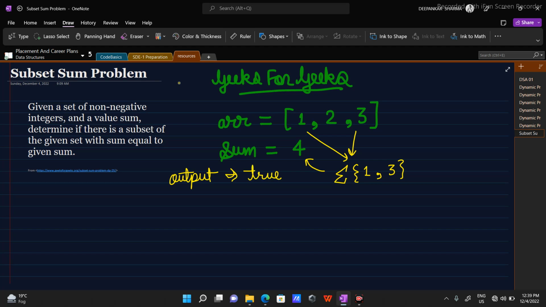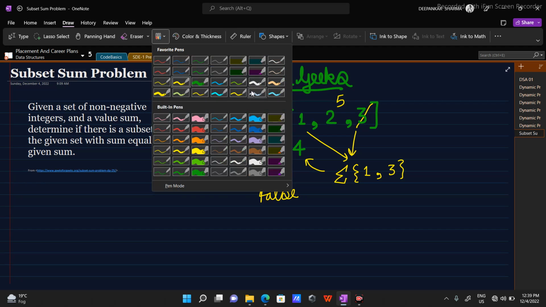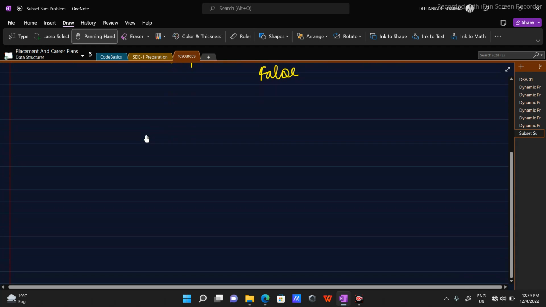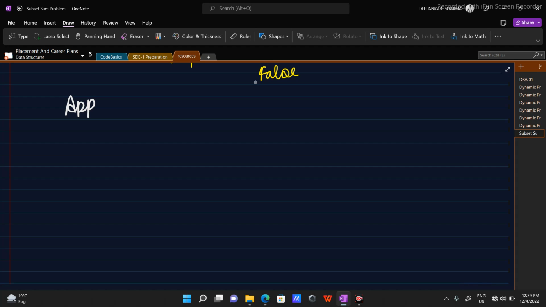All right, this is it. This is the problem. If we had 5 in place of 3, then it was not possible to make any subset that is going to sum up to 5, and then the output would be false. Simple. So let's talk about the approach, how we are going to solve this problem. Before I start, I suggest you pause this video right here and try this on your own. But after that, I am still here.